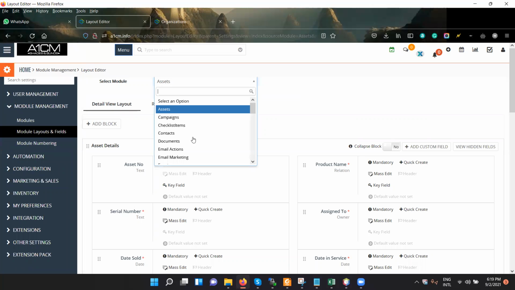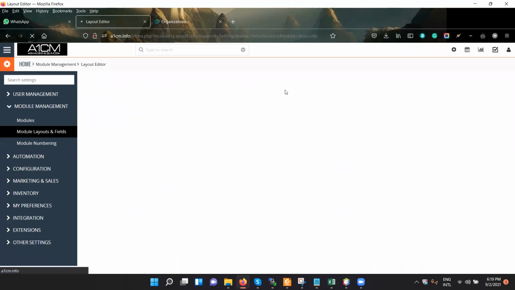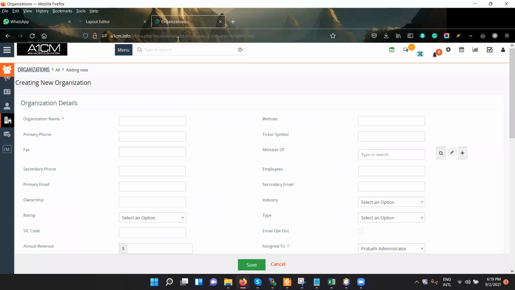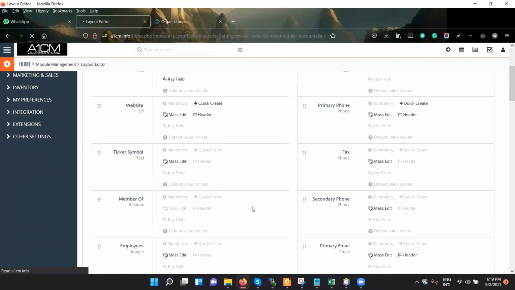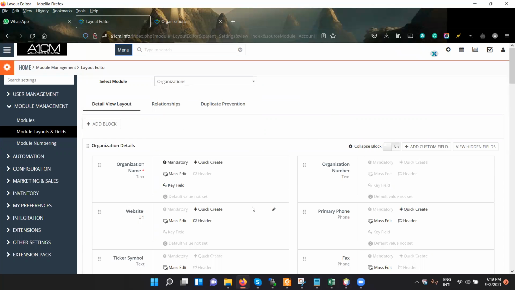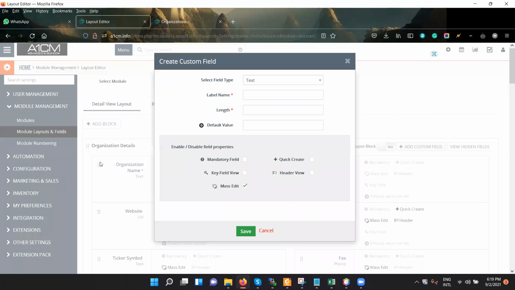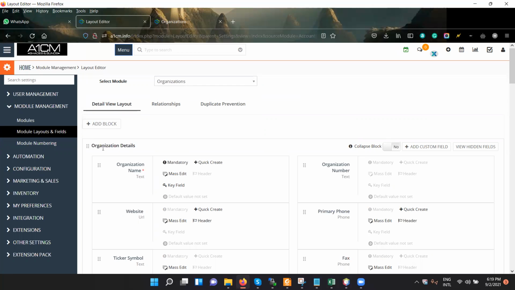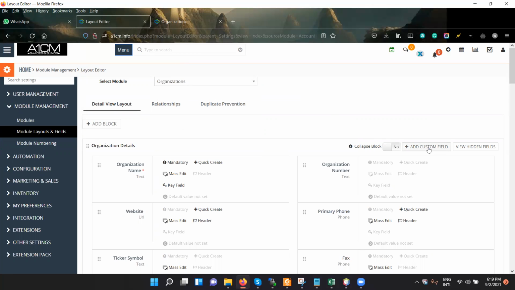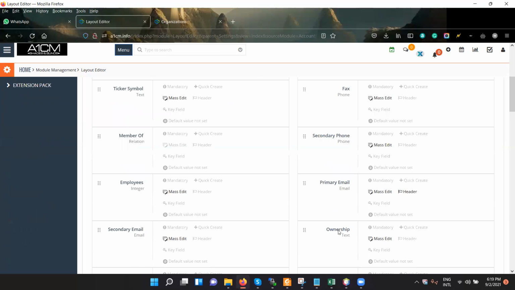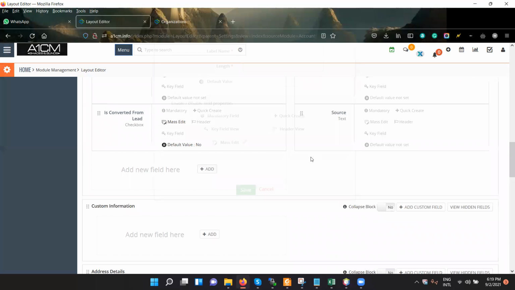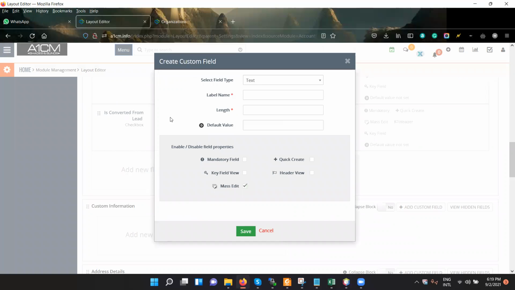Okay, if you go to the organization module in here, we can see all the fields displayed under this edit view, right? So these are the fields displayed. What I'm going to do is create a new field. If I want to create a new field under this block, the organization details block, I can click it either here or in here. Both are similar. Once I click, this pop-up will appear. From there, I should give the label name, right?